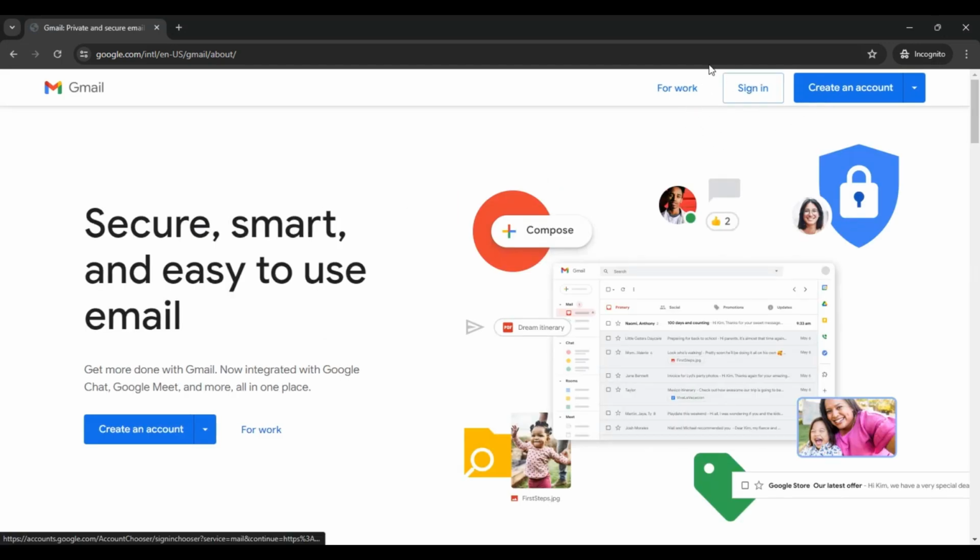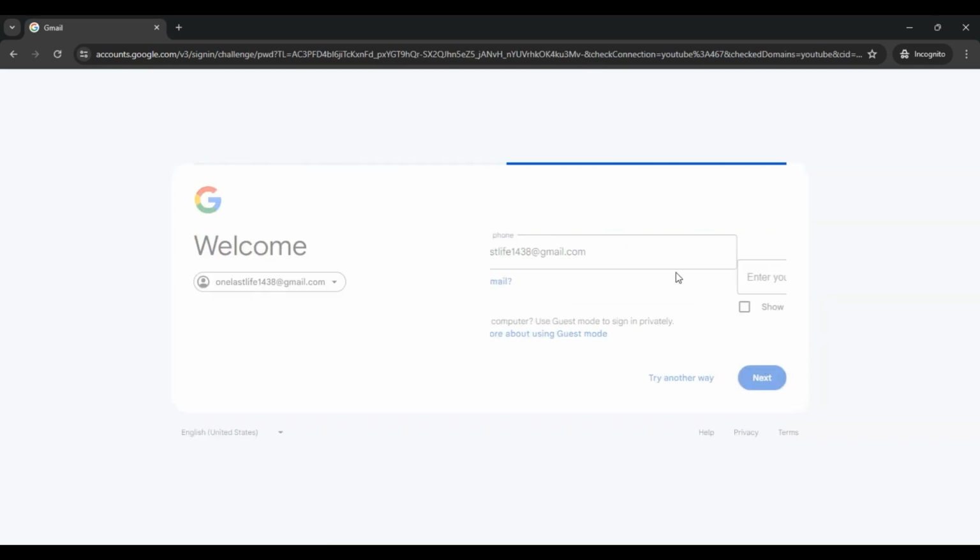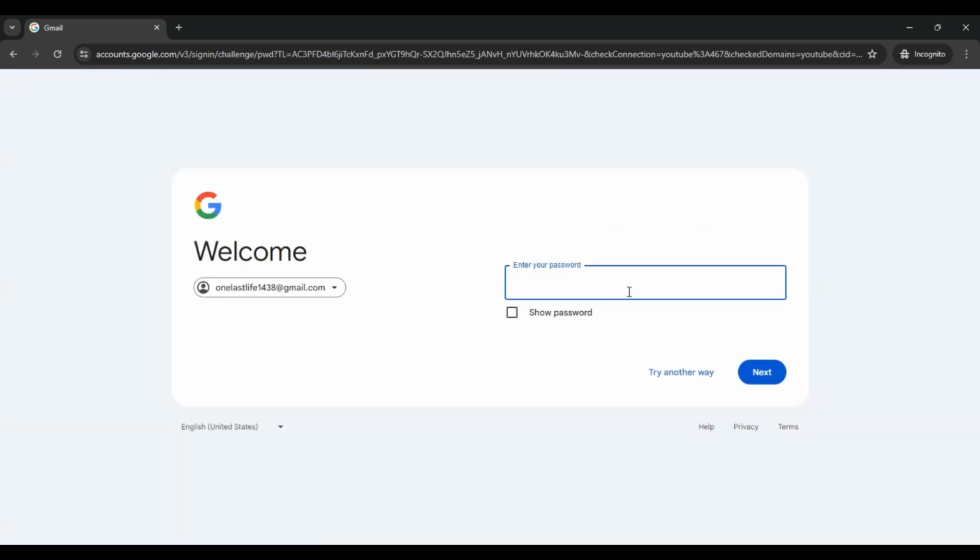Click on this sign in button and enter the Gmail address which you want to delete. Click next. Enter the password. Click next.